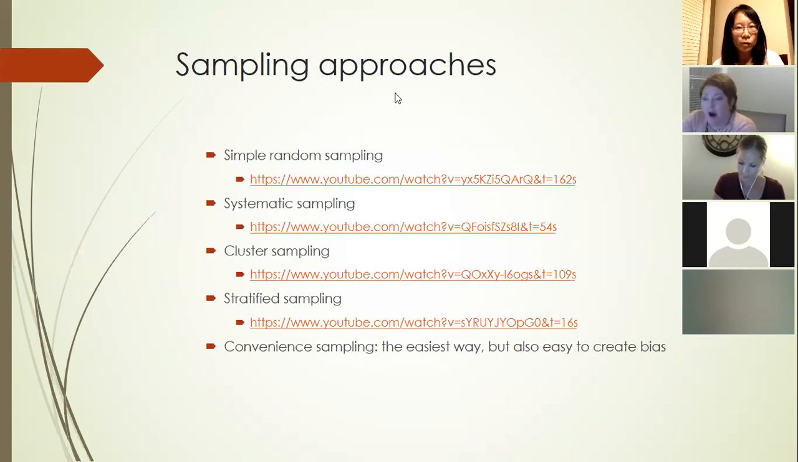So for each case you assign a number from 1 to 100, and then you randomly draw from a bag and get 15 numbers out of the bag. And this kind of sampling approach is called a simple random sample.